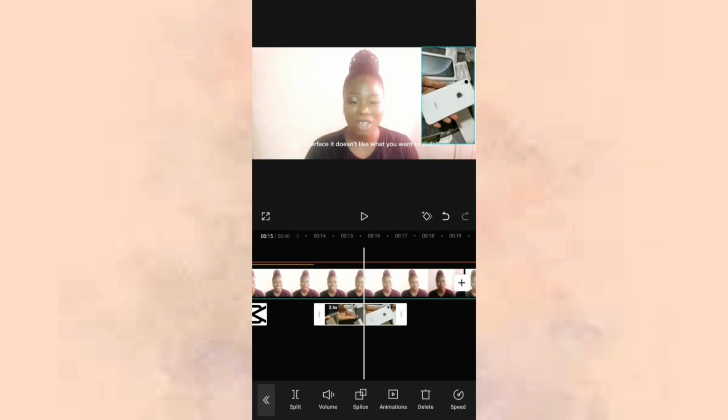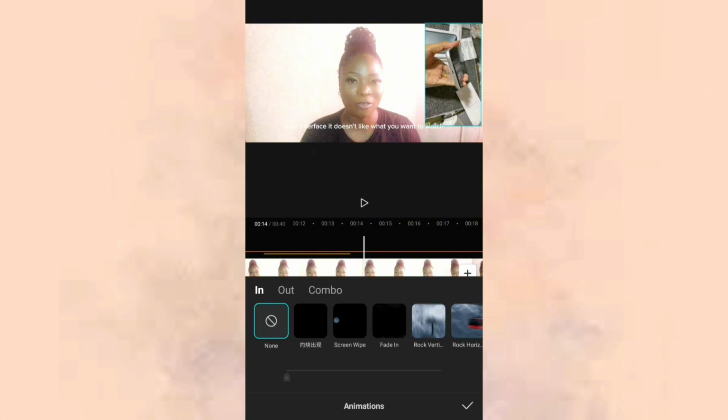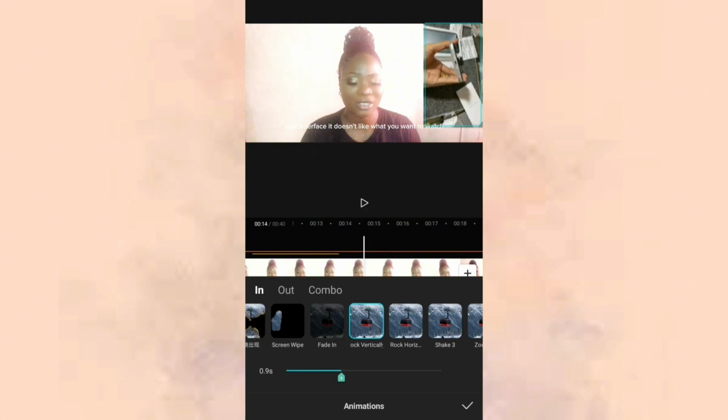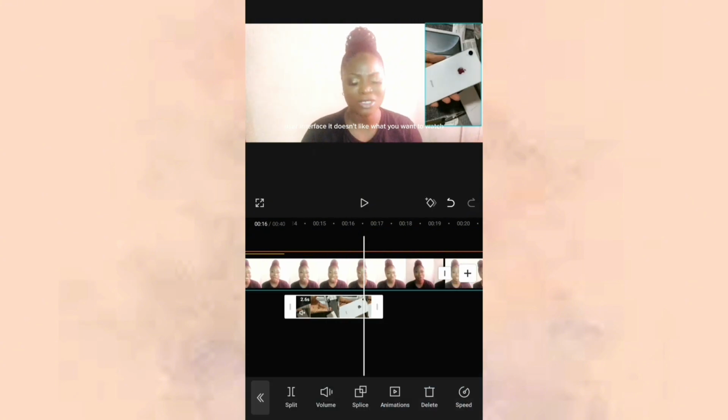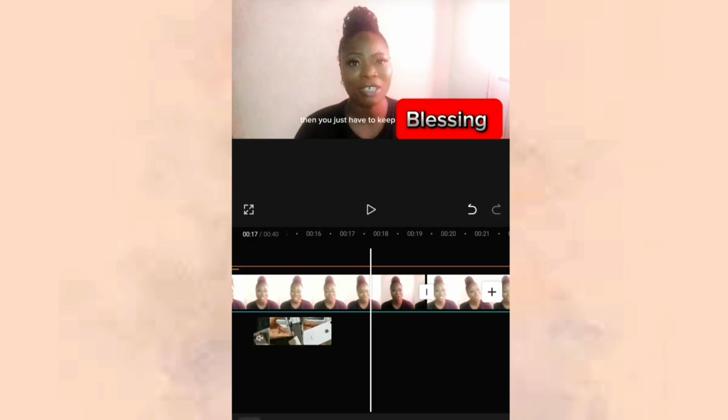You can reduce the volume, also add animation to your B-rolls or increase the speed to your preference. And if our overlay is too long, we can split it, then delete the part that we don't want, then still add another overlay, click on overlay, add overlay, click on the photo or video that we want, then click on add. It will appear on our timeline.